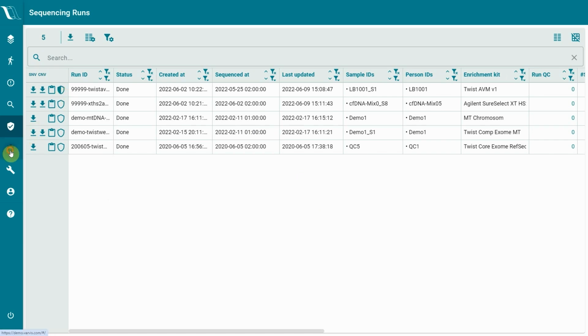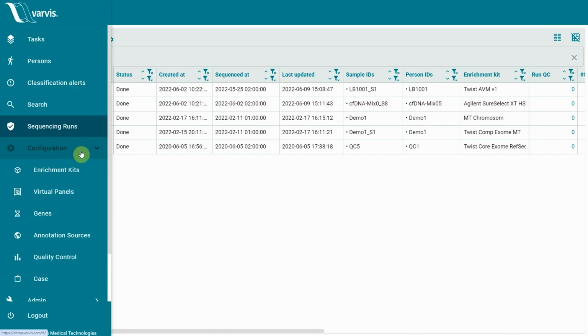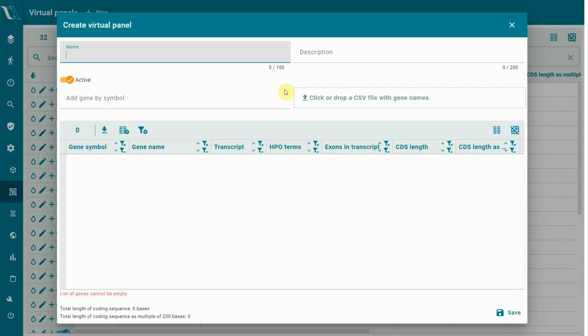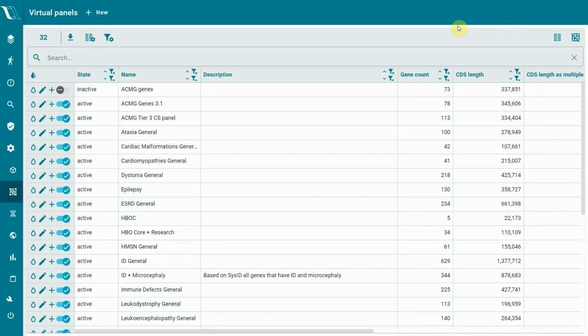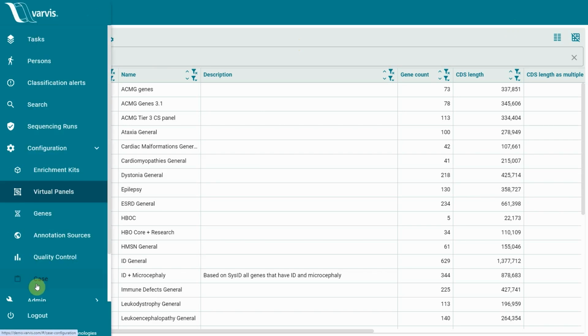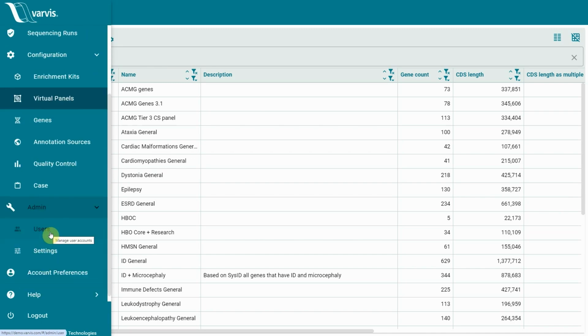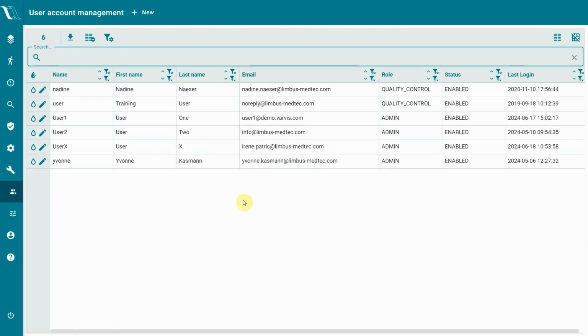As the next step, I would like to show you the virtual panels. We are able to create virtual panels quite easily by just dragging and dropping a CSV file, but also these gene symbols can be entered manually to create these panels. As you see, ACMG gene lists can be prepared, and this can be made available across cases. So let's go into the users. We do not restrict the number of users on the platform, so you can add any number of users and give them different roles so that they have different capabilities to use the software.